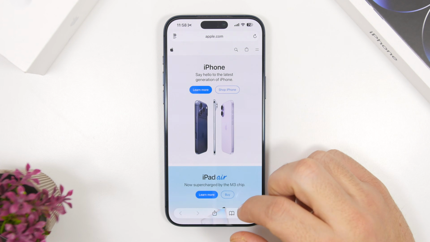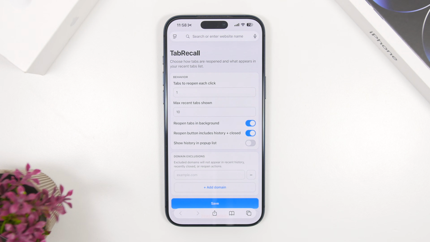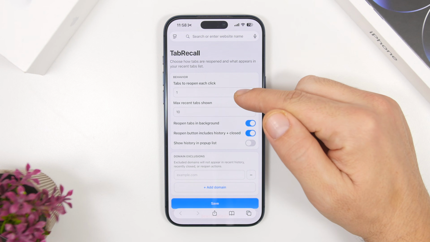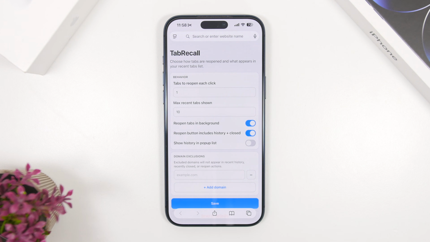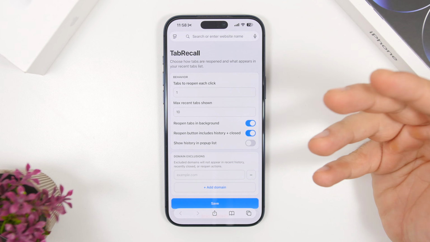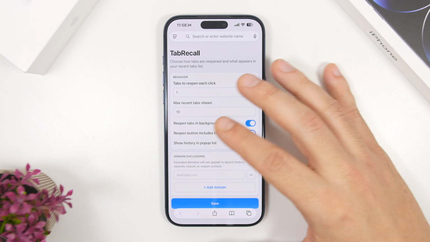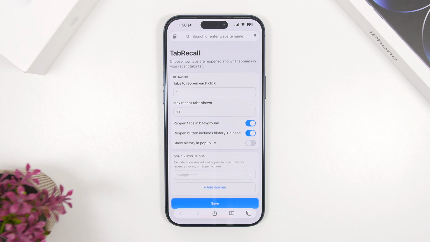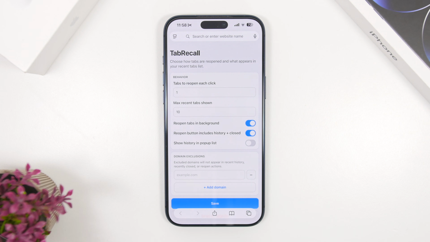So if we go here, we can just tap on settings, and then you can choose here what you want to do. The number of tabs you want to open when you tap the button: you can reopen the last one, or maybe like 5 or 10, whatever you want. You can see the recent maximum tabs shown. You can basically change that as well. You can choose to open them in the background or not, and you will have all kinds of different settings right here. And if you want to exclude any domain, you can do that from here.